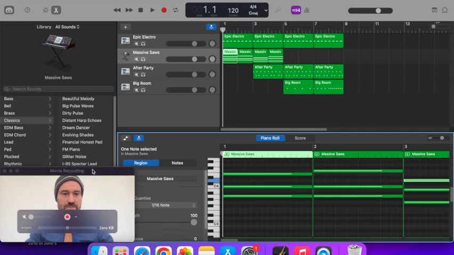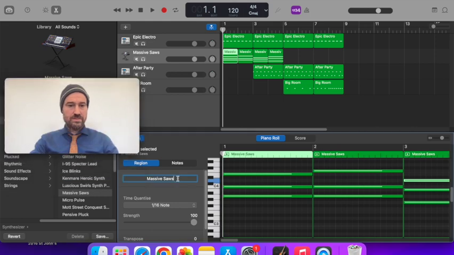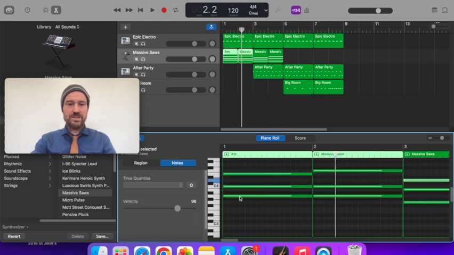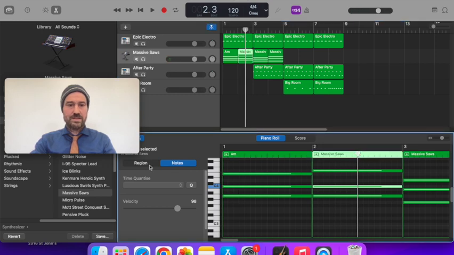so hang on, I might have to move this here. I can actually call it the chord name. Okay, so I can just type A minor there. All right, and just continue along. So here, I don't want to call it massive saws, but again, select region, just select this one, and again, change massive saw.